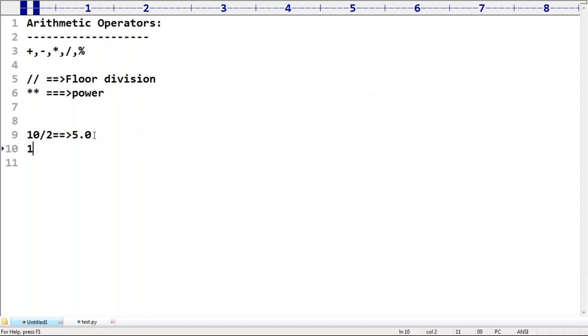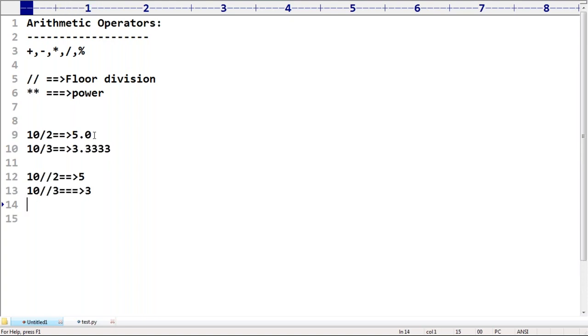Like 10/3, I'm taking. What answer do you get by default? 3.3333, something like that. Now with floor division, 10//2 gives 5, integral division, and 10//3, the result is always 3 only.